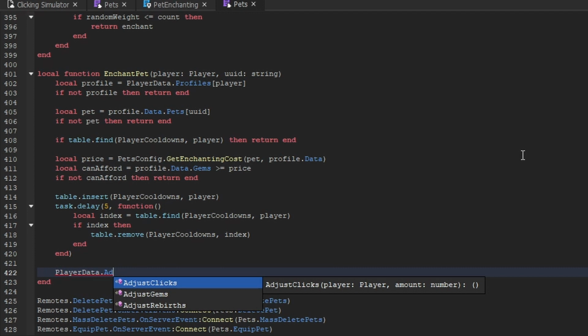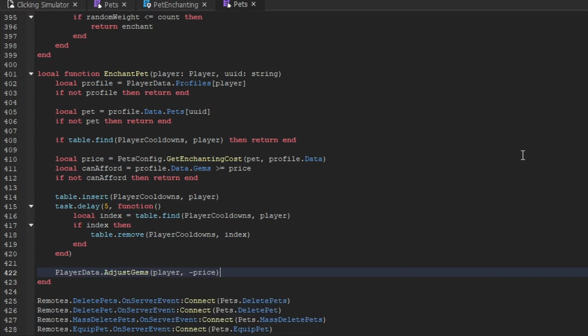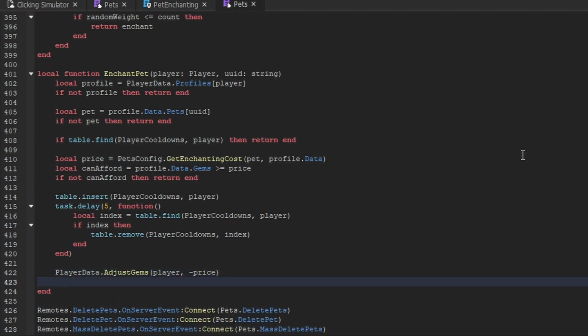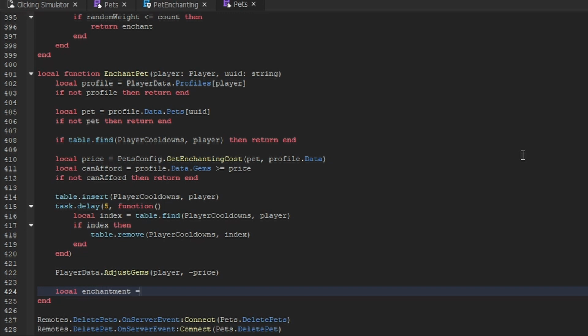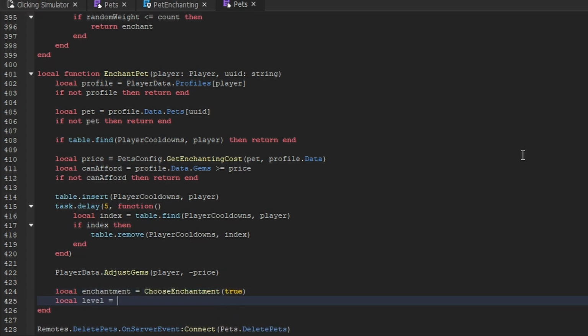Next, what we're going to do is call adjust gems on the specific player. And we want to subtract the price from the amount of gems that the player currently has. Then we're going to go ahead and generate the enchantment. So choose enchantment and true because we want to get the enchantment. Then we'll create a variable called level. We'll once again call the choose enchantment function. And this time we'll say false because we want to get the level.